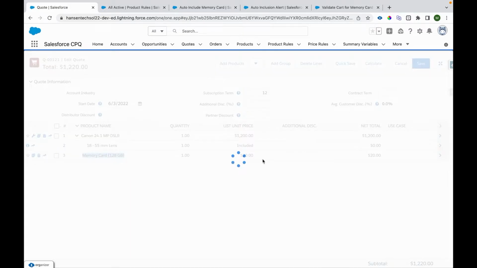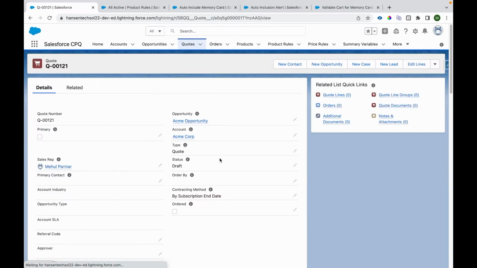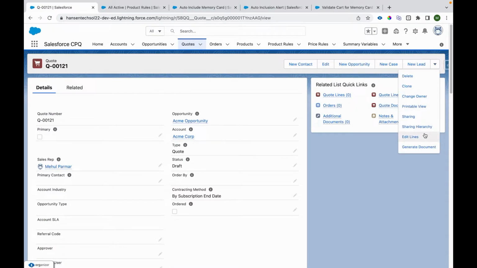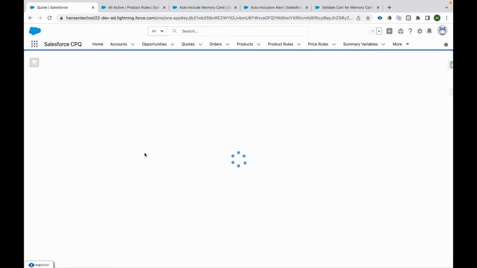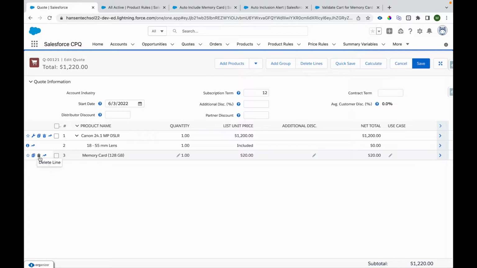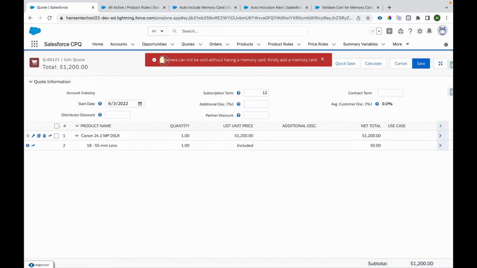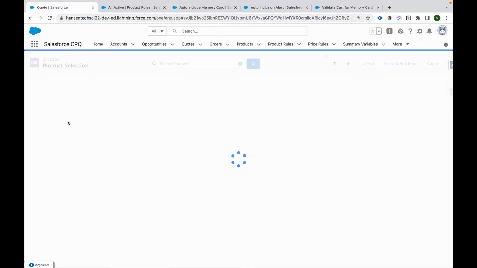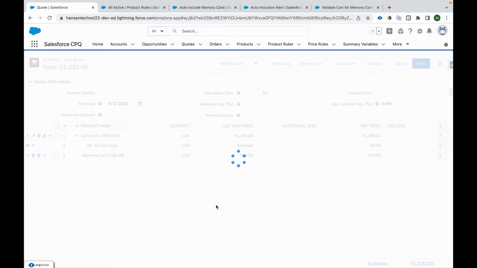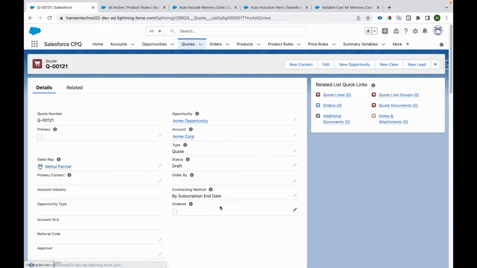Now let's say I save it, and it will allow me to save the cart because I have purchased the memory card, right? And if I go again to the cart and remove the memory card, let's see what happens. I have removed the memory card, and let me hit save. It has provided an error message: a camera cannot be sold without having a memory card, kindly add a memory card. Until I add the memory card, it won't allow me to save. So I'll go over here, select the memory card, and save it. Then I'll be able to save the cart.